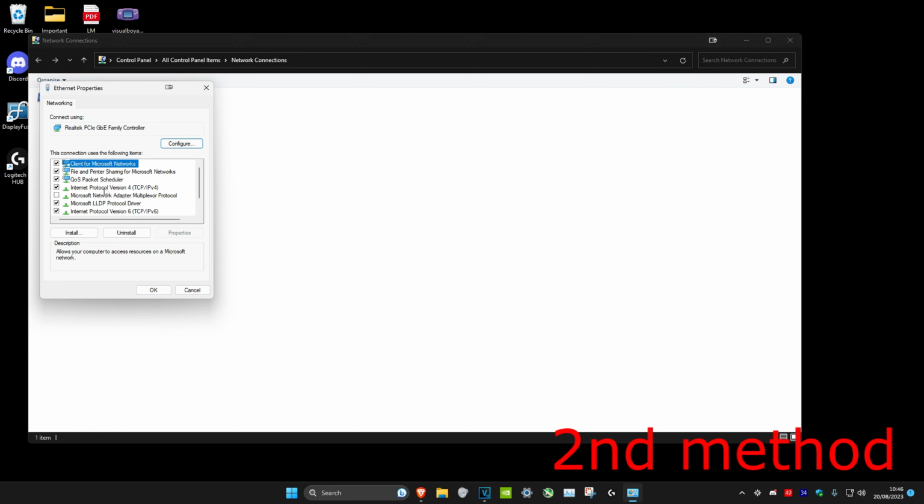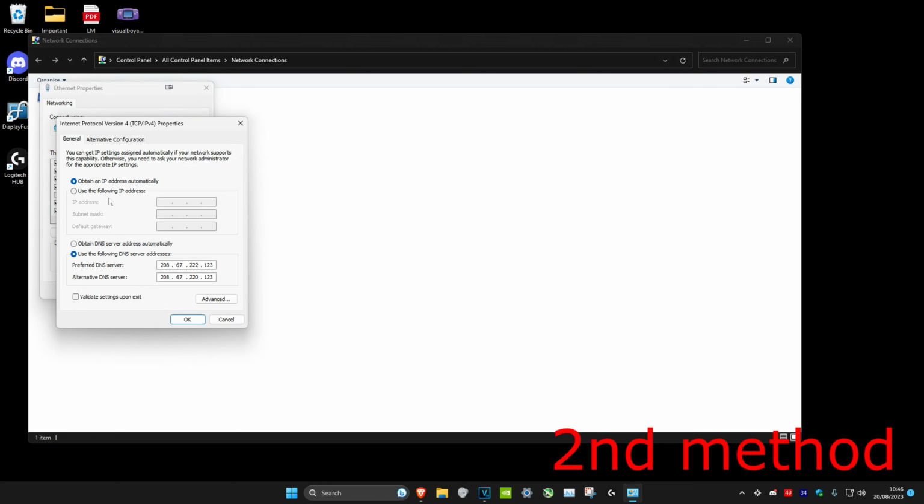want to double click on Internet Protocol version 4, and then make sure that use the following DNS server is ticked. You want to make the first line 1.1.1.1, and you want to make the second line 1.0.0.1. Also make sure that obtain an IP address automatically is ticked, and make sure that there's nothing here. Once you do all of this, click on OK.